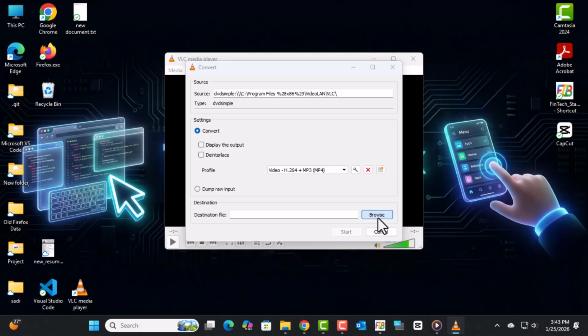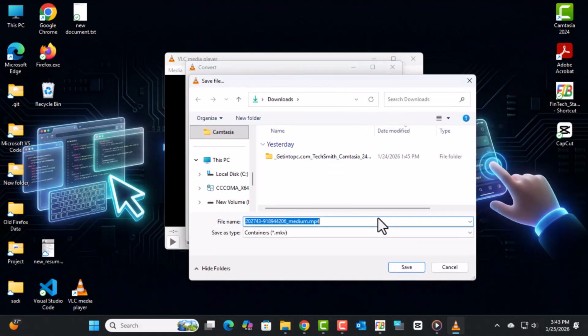Click Browse under the Destination section, select a folder, give your file a name, and make sure the file extension matches the format you chose earlier, then click Save.